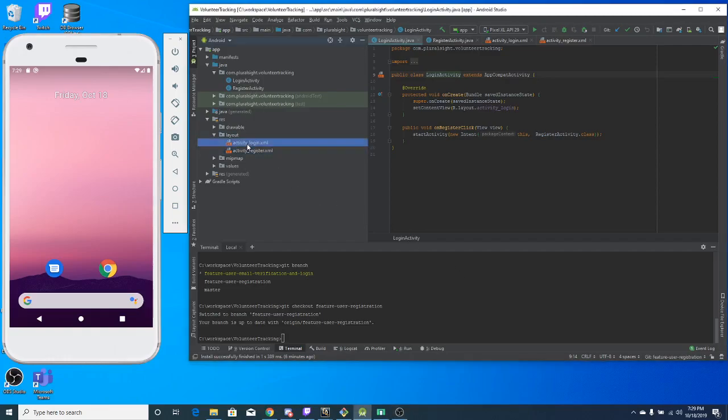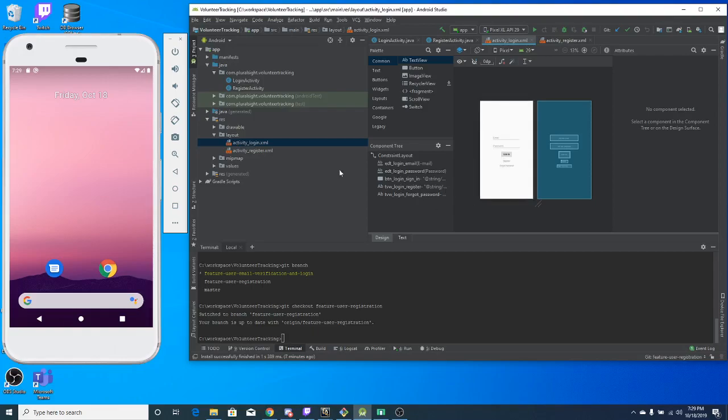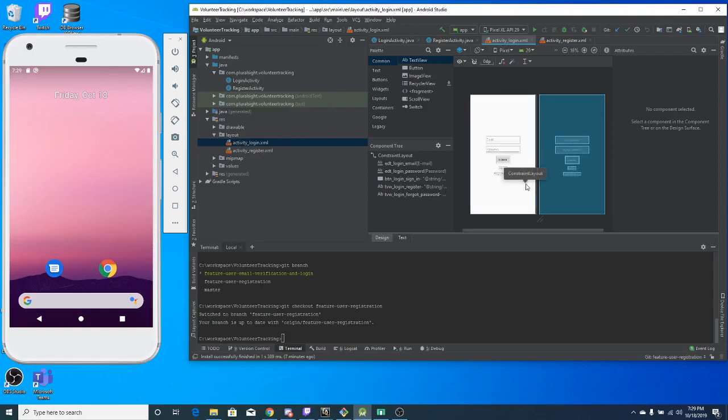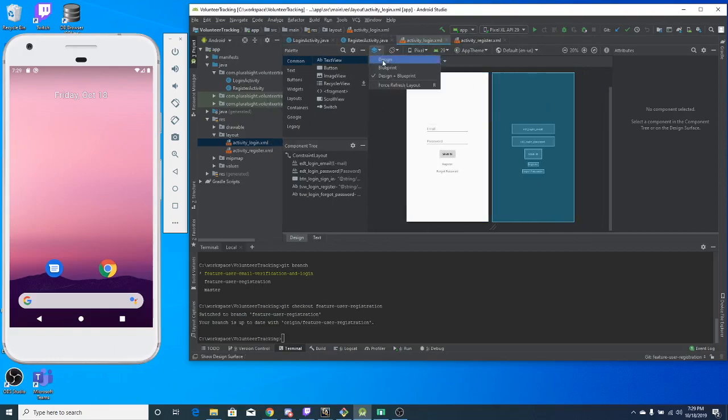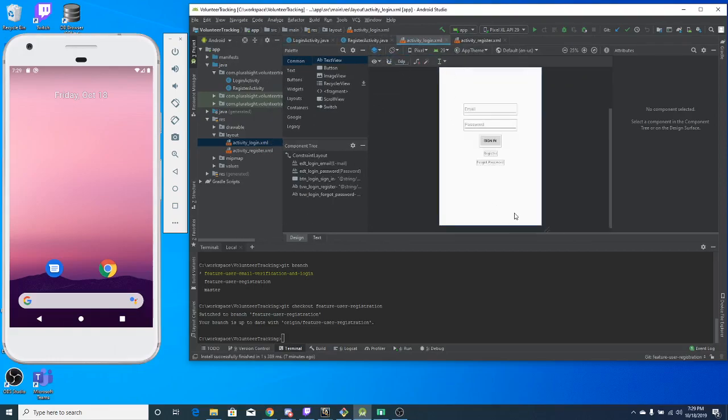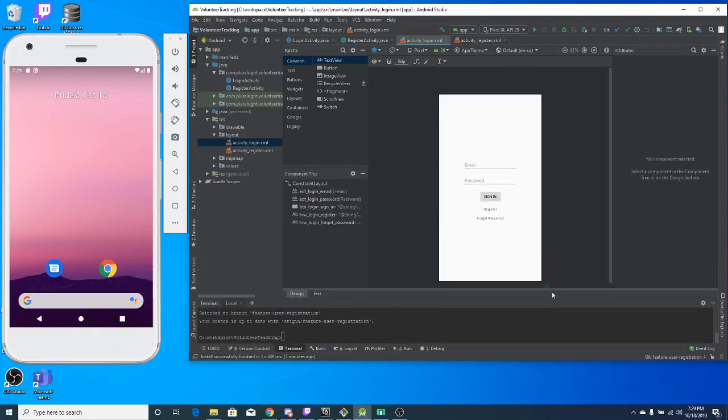So if we come down here in the layouts, we can kind of see what it looks like in the preview and the design phase over here. Let me switch it over to design. You can kind of get a better idea what's going on. So it's just a simple login: email, password, sign in, register, and forgot password. At this point in time, not all of these buttons work.